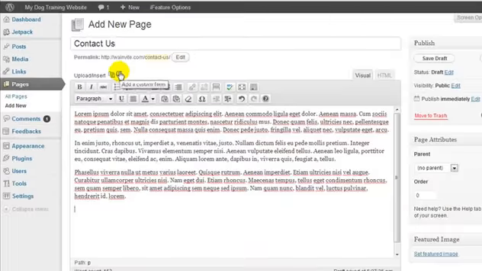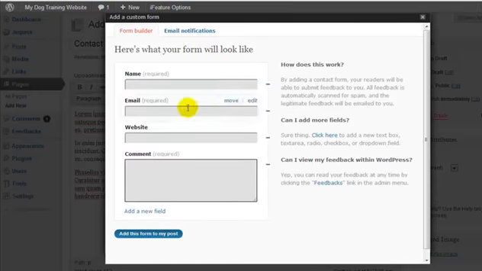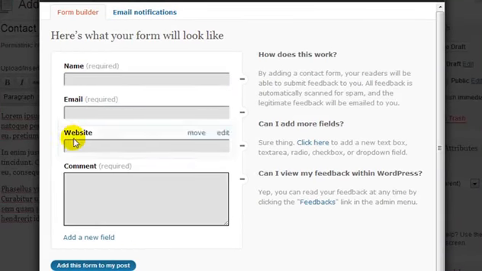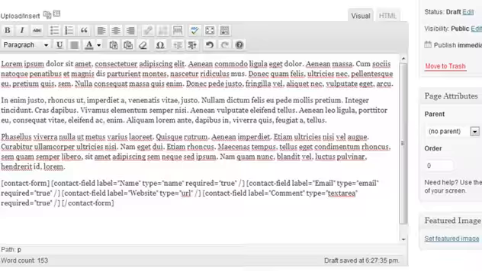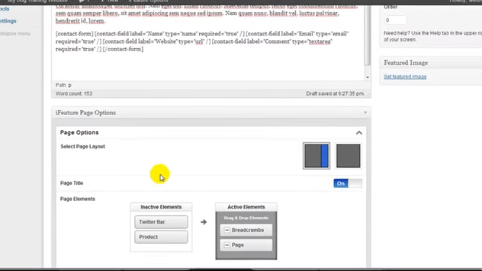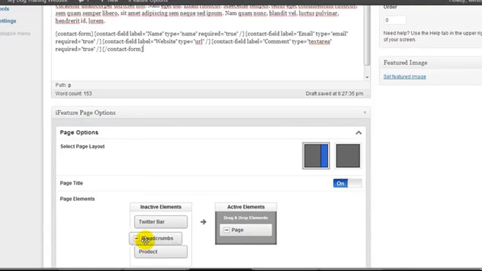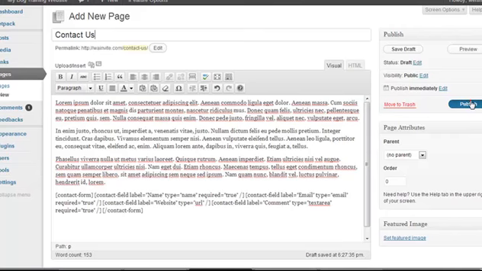So we're going to click on this once, and it's going to generate a contact form for us. If all we want to collect is name, email, website, and comment, and the website is not required, we can simply click add this form to my post. Now, we'll just leave all that as is. Actually, no, we'll take breadcrumbs off this one. And we're going to click publish.